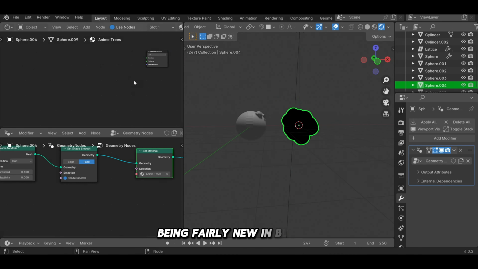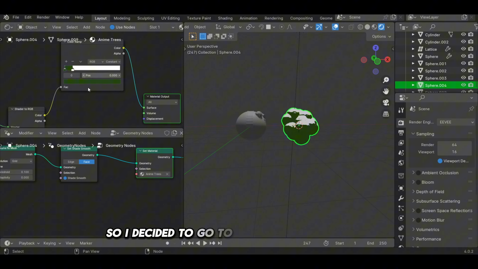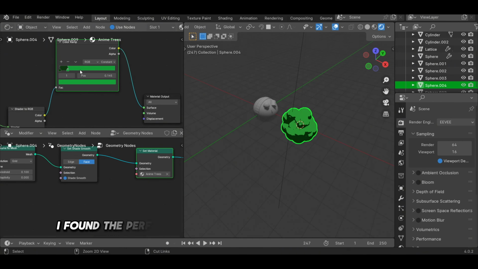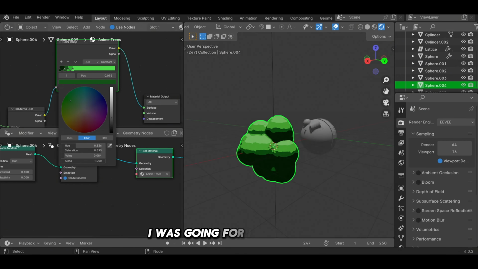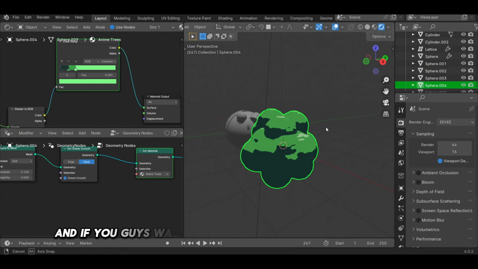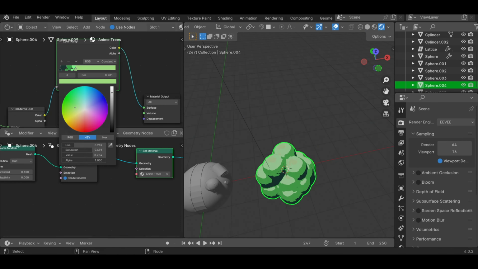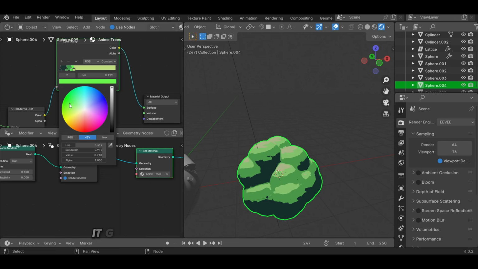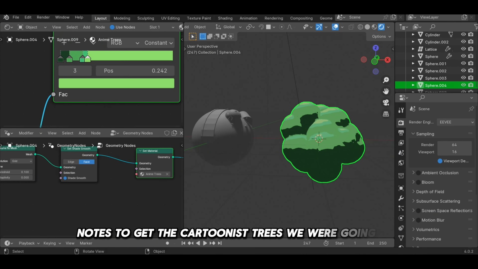Being fairly new in Blender, I didn't have too much experience modeling trees, so I decided to go to YouTube for reference. I found the perfect tutorial by Simone 3D for the cartoonish look I was going for in my project. And if you guys want to check this tutorial out for yourself, the link will be in the description. This video was very easy to follow. It gave us a clear path on how to use geometry nodes to get the cartoonish trees we were going for.